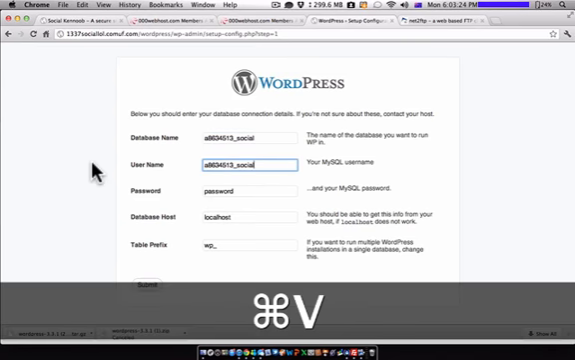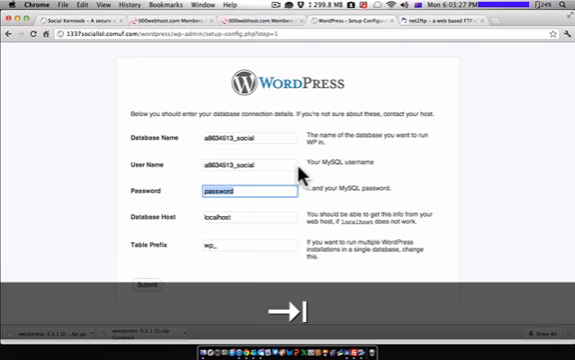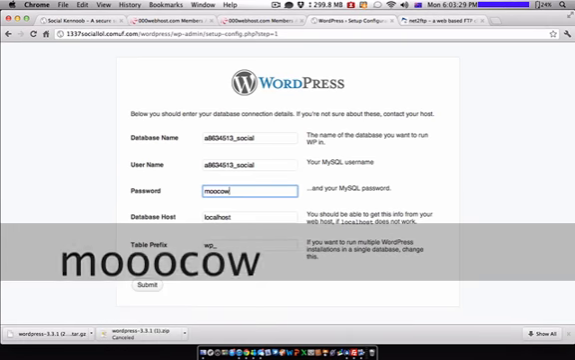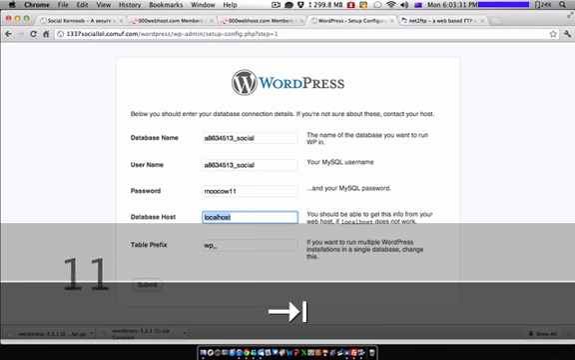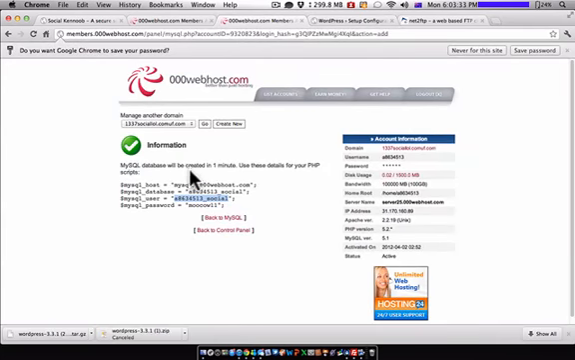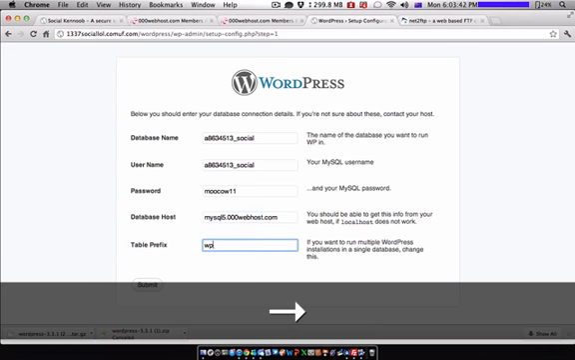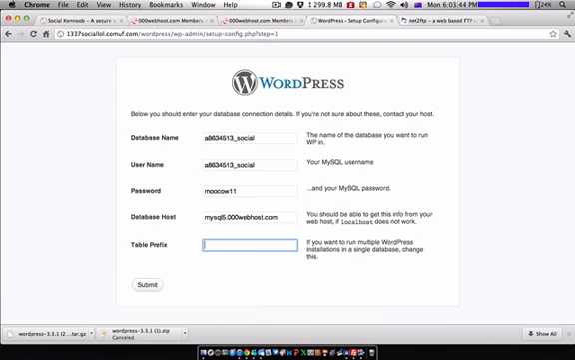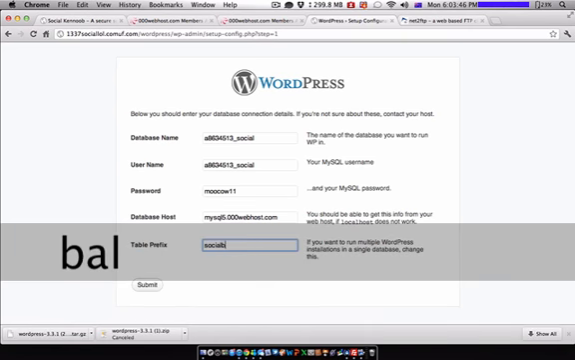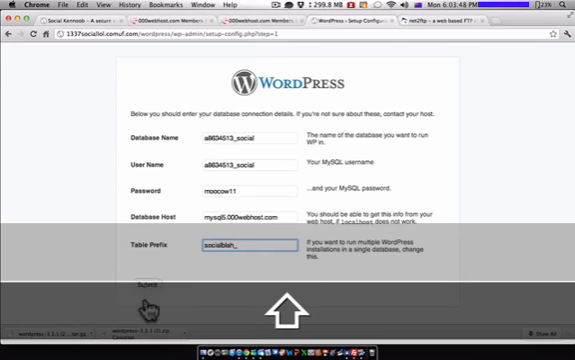So basically the same thing. You type in your password. So in my case, it will be moocow11. And copy and paste your MySQL host. Change your table prefix from WP to something else because it makes it very prone to hacking. So just change it to social blah underscore and click submit.